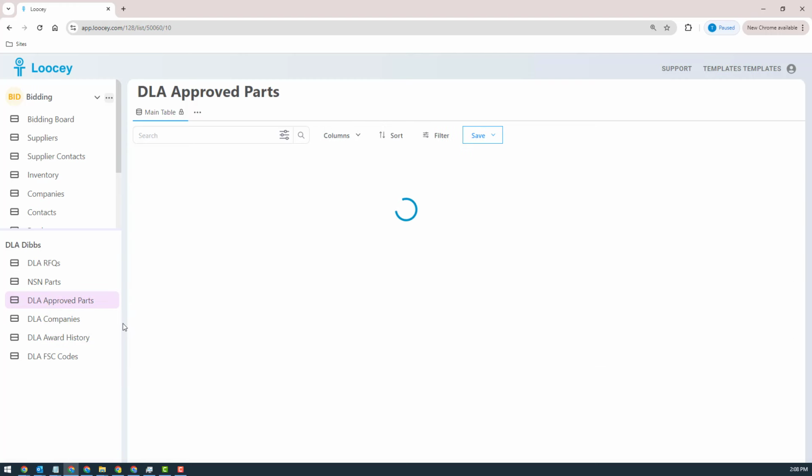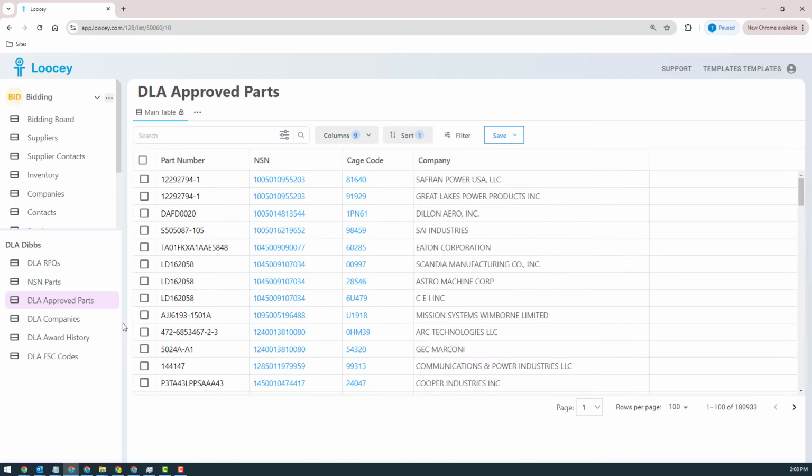Approved parts is actually also a new one here. And I generally also go through this in our one-on-one trainings. By the way, if you do sign up for our beta, I do a one-on-one training with all of our beta users. So I'll schedule that when you sign up for beta. Again, this is for beta customers only. But approved parts here, basically this is another way to visualize the data, where we go off of the part number along with the NSN, and then we show you the approved cage code and approved cage code company name.